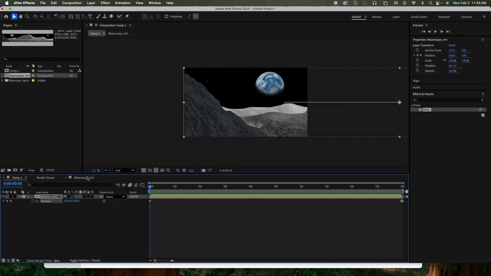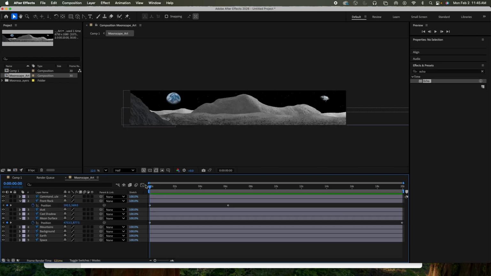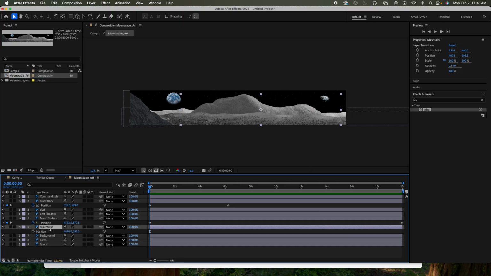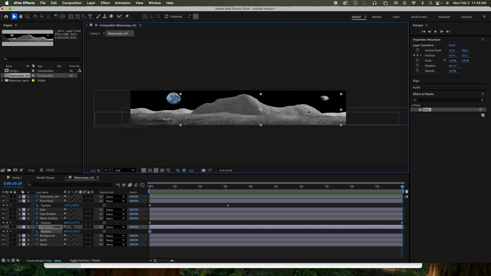Let's go back to Moonscape Art. Make sure your timeline indicator is at the beginning here. We're going to go to the mountains layer, which is layer 6. Hit the P key, so it brings up position. Hit the stopwatch. Move your timeline indicator to the end here, like this. And then let's just move that mountain just a little bit.